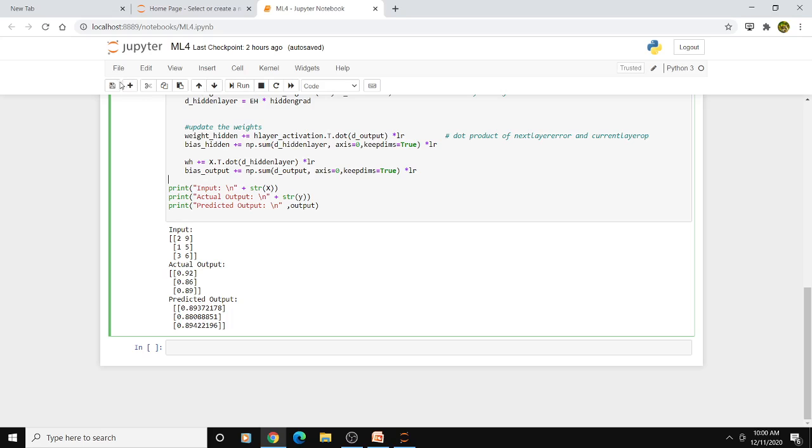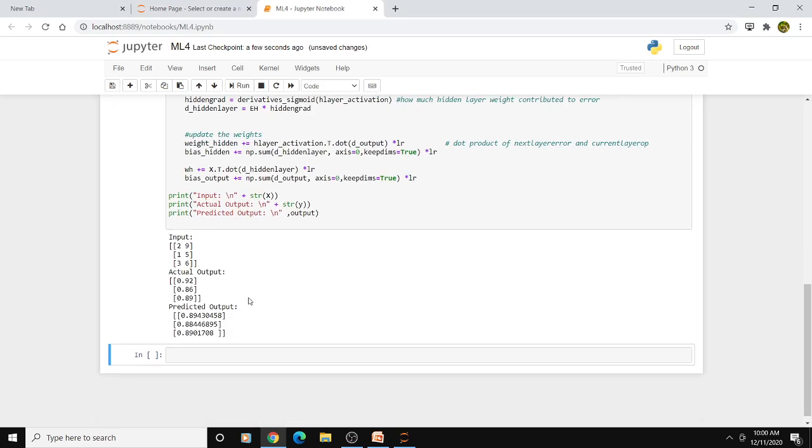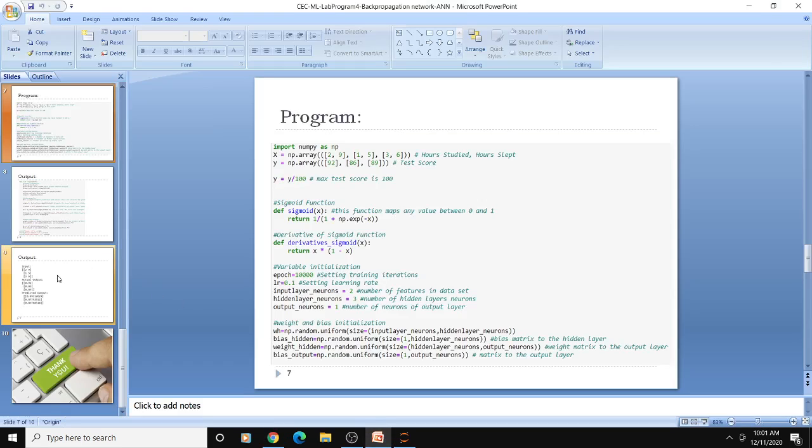So I will run once again. The first value is 0.8937. See, here it has changed. It was 0.8937, now it is 0.8943. So it is getting more and more accurate. Okay, so this is building an artificial neural network using the back propagation algorithm.